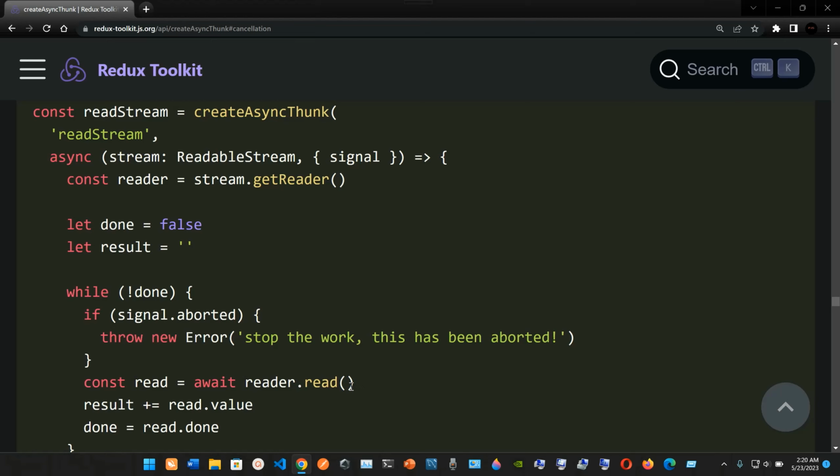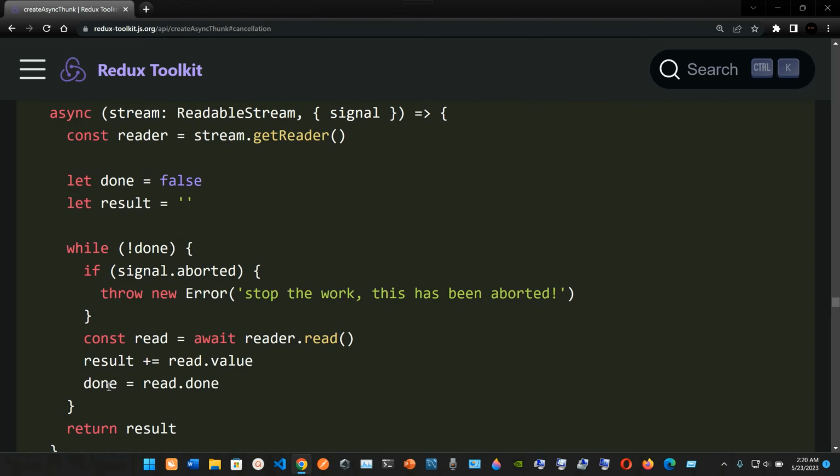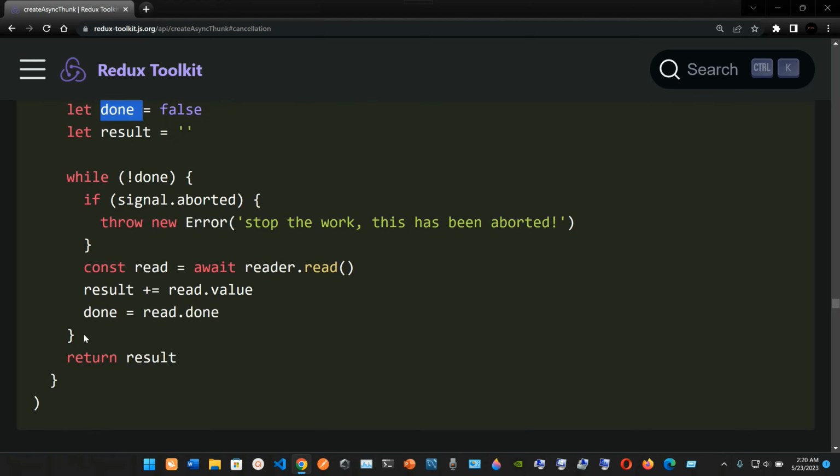So read is a function here, and then we're going to use result plus equal sign read.value. So it's going to increment the result by read.value to the left, and then we're going to have the done. This variable done that is set to false is going to be set to read.done. We close the curly braces, and we're going to return the result.